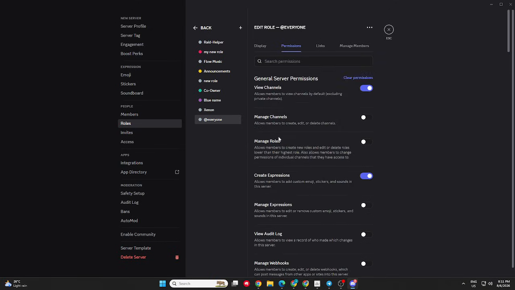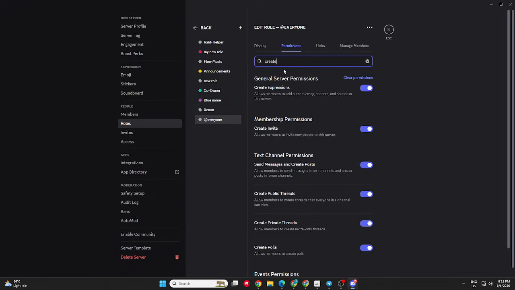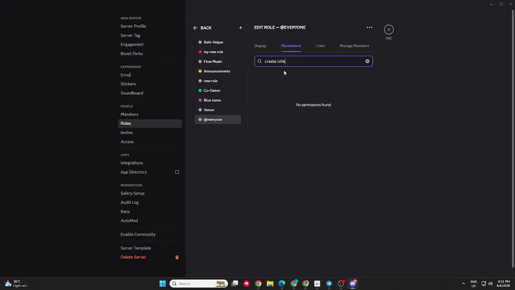After disabling the permission, make sure to click Save Changes so your new settings are applied. If you leave the page without saving, the permission will remain unchanged, so this final step is important.